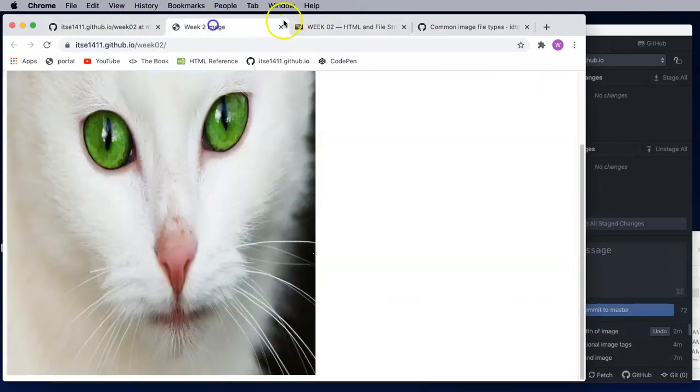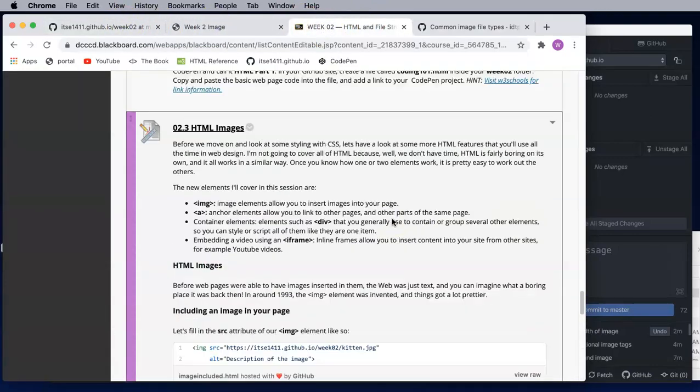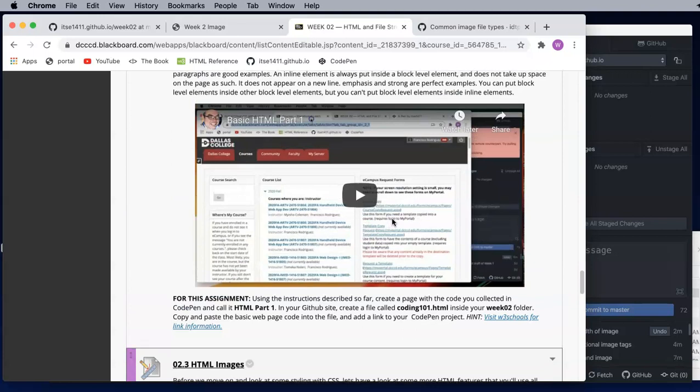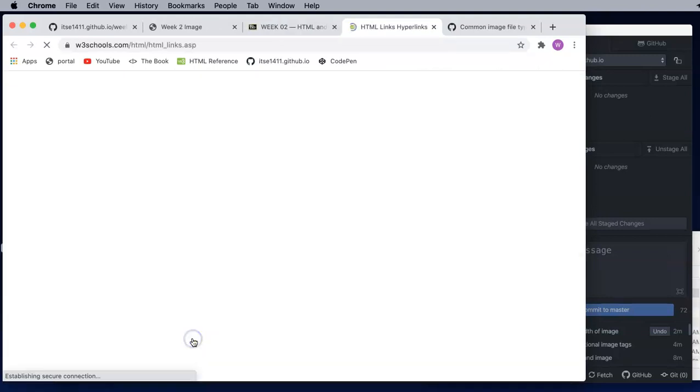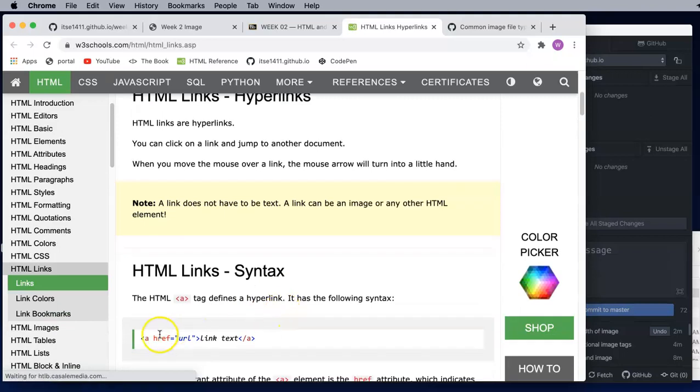Inside, I'll go back to the lesson. If you go up to the very bottom of the previous part of the assignment, where it says hint visit W3 schools for link information, I will click there and copy this code. This is how a link works. Basically, you have an A, it's an anchor tag that will need a reference to go to. It's going to be a URL that it will visit, and then some text to display.